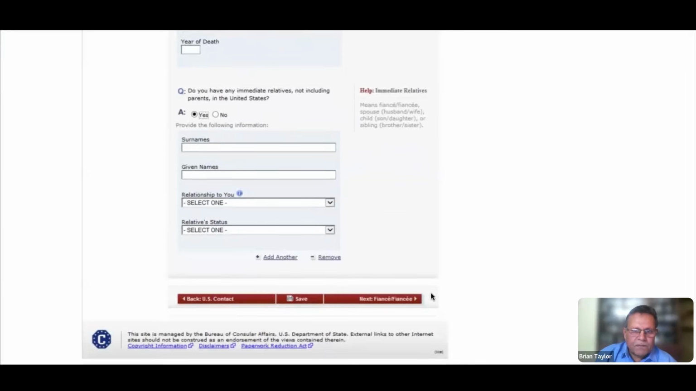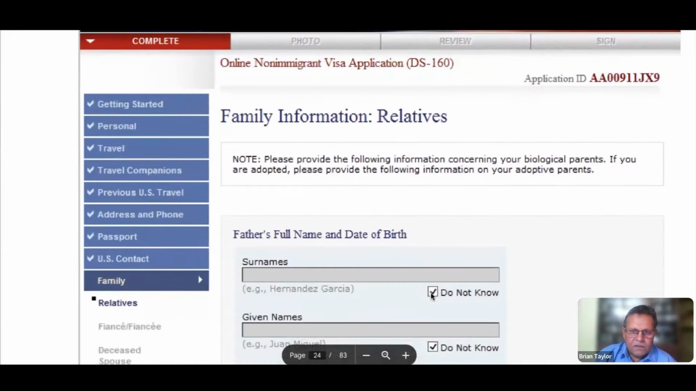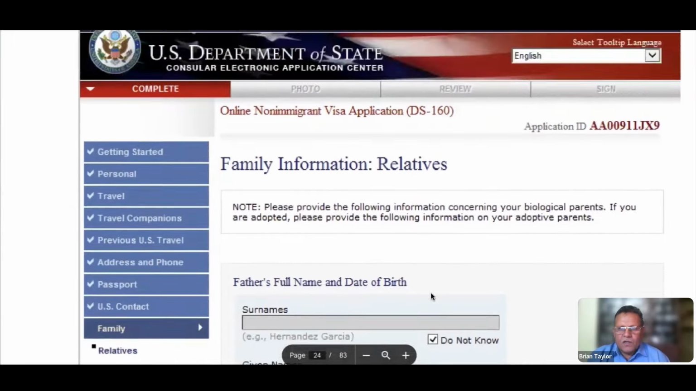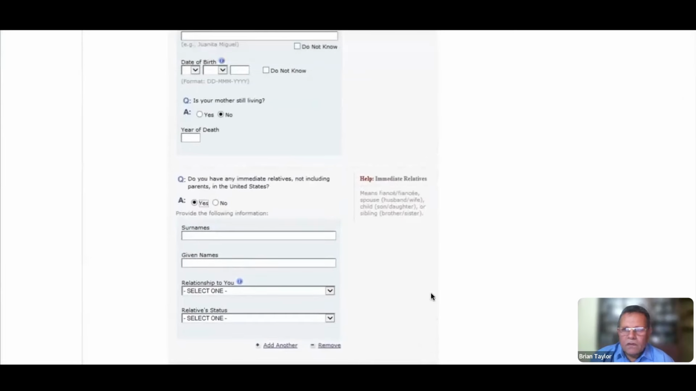Now, this is after you fill it up, this is how it's going to look. Now, those who have adopted parents, you have to give your adopted parents' names. Do you have any immediate relatives, not including parents, in the US? That means your fiance or spouse or child, sibling, is all considered immediate relatives. Preferably no. It helps if you don't have anyone when you are applying for a student visa. It is one way of preventing a 214B.